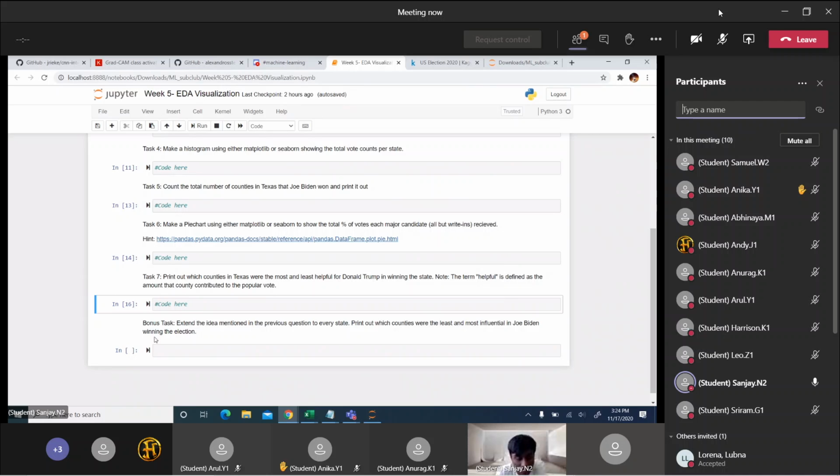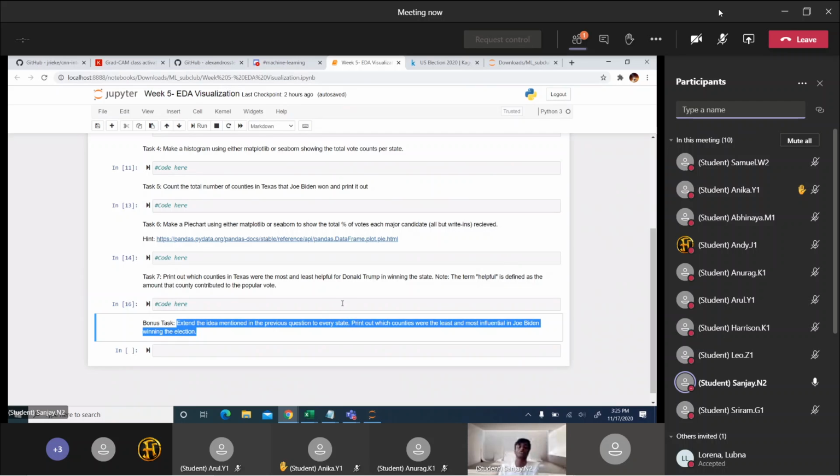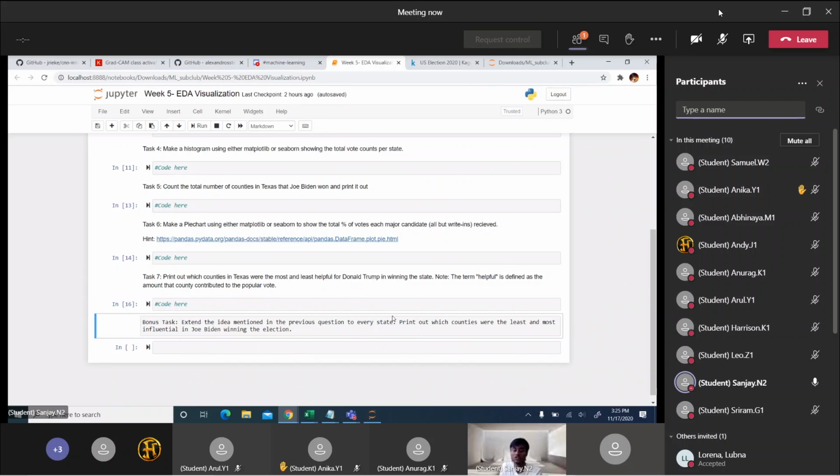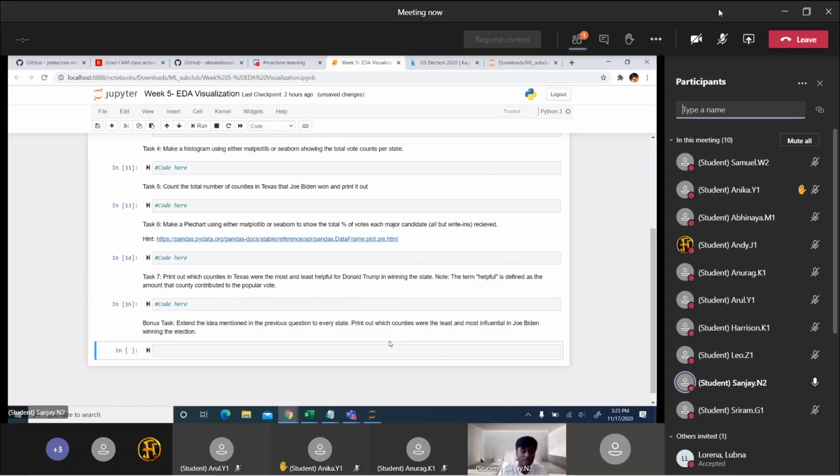Basically, bonus, you don't have to do this, but it's an interesting thing. Extend the idea that I mentioned previously in task 7 to each state, to print out which counties were the least and most influential in Joe Biden winning the election by state. So you extend this idea from Texas to the whole United States, and you can print out a list of the most influential counties. Maybe we can limit it to 5 counties.